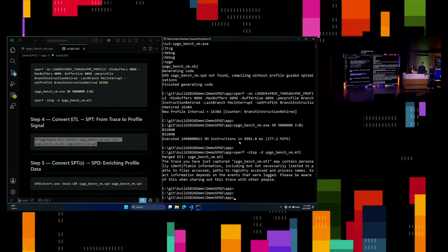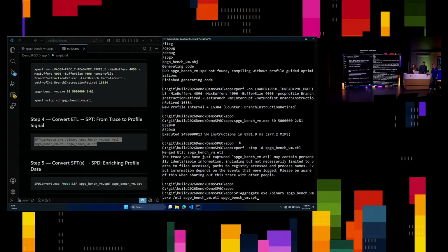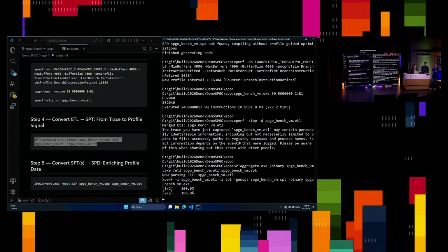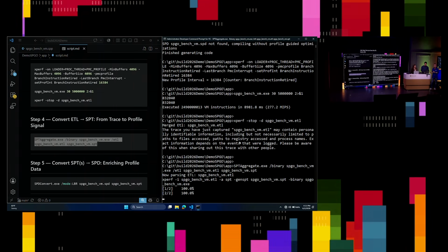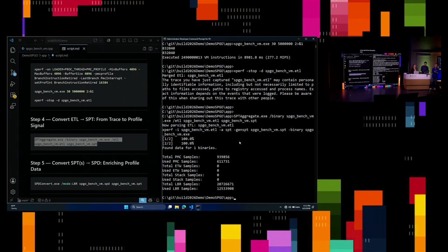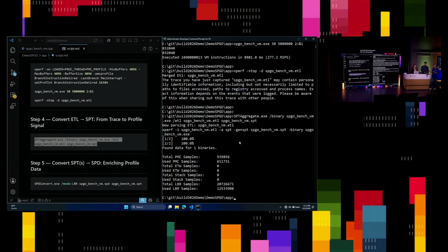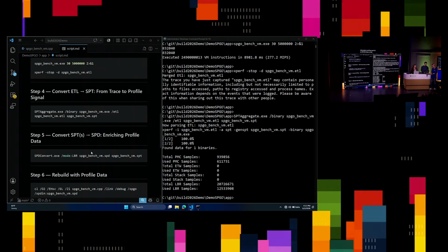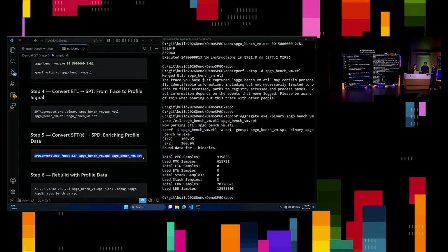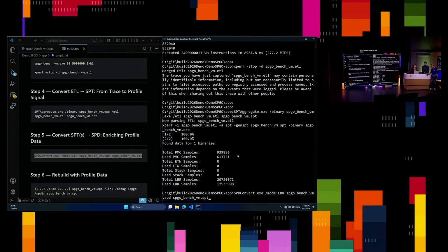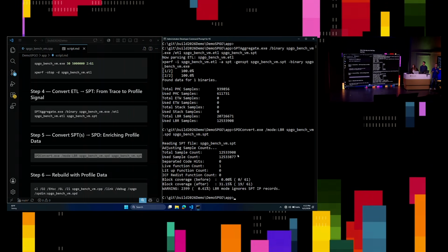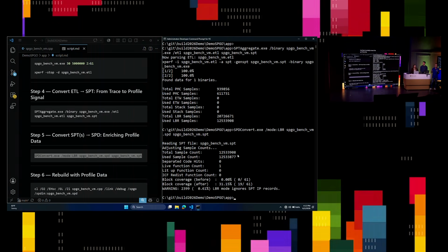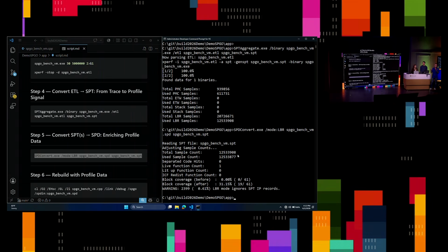Next step, now you have the ETL traces with all the information. Let's abstract that information and put it in an SPT file so that the compiler can understand what's going on. That's step 1, and step 2 is to convert the SPT into the SPD file, which will be directly fed to the compiler. Why don't we just combine these two into one single step? Why have two steps here?